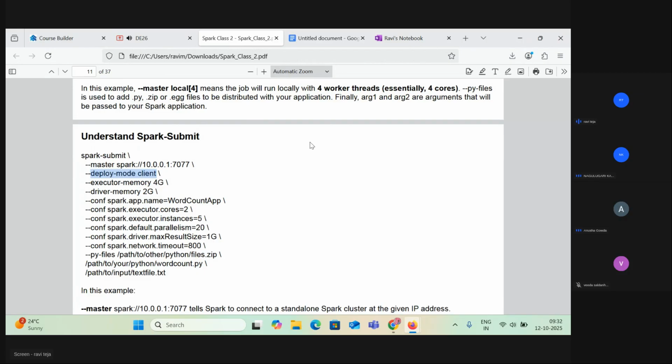So what are the other two modes we have? Client and local. So we have three deployment modes: client, cluster, and local.